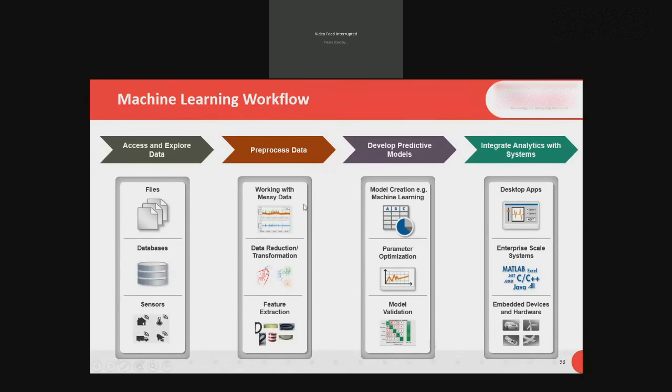Means you are working on messy data. Maybe there will be some missing data, maybe some noise in your data, maybe some outliers, so you have to remove all that kind of thing. Then next is to remove the redundant data which you don't require to train the model. So in MATLAB there are functions like PCA and so on. Further, you have to extract the features from your data.